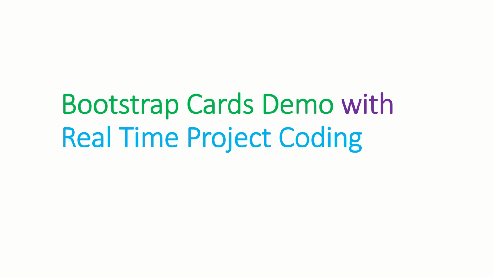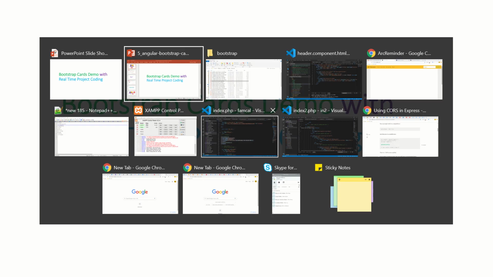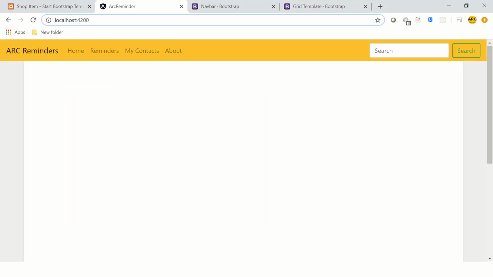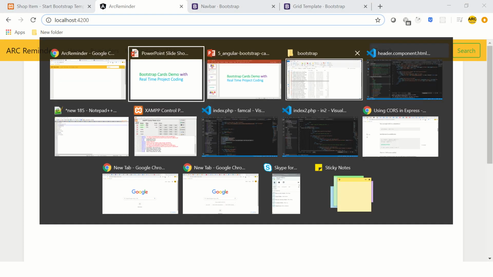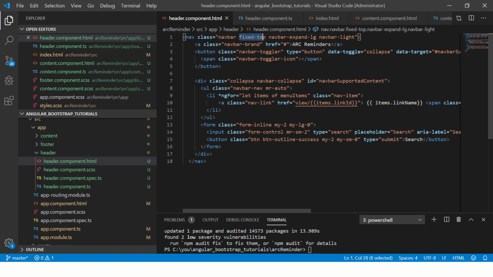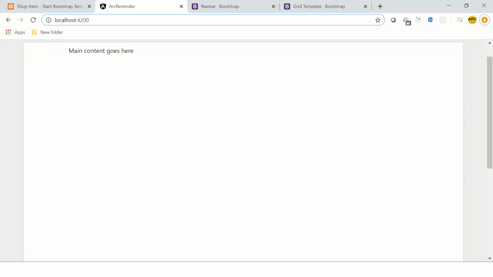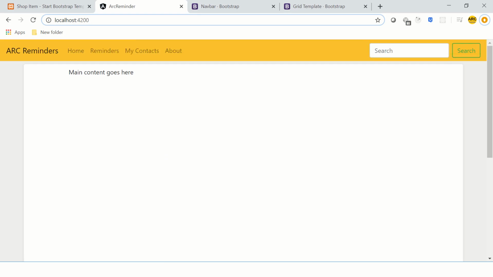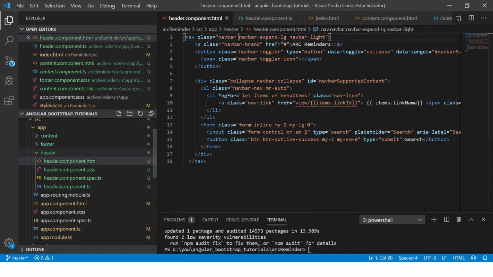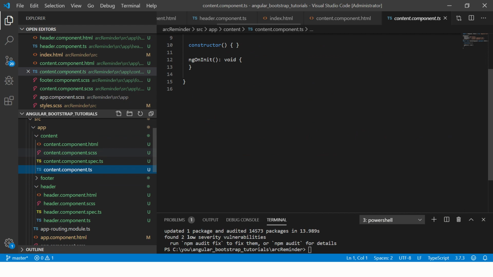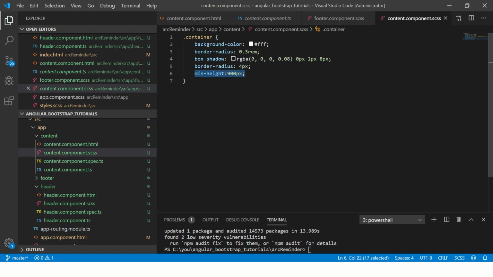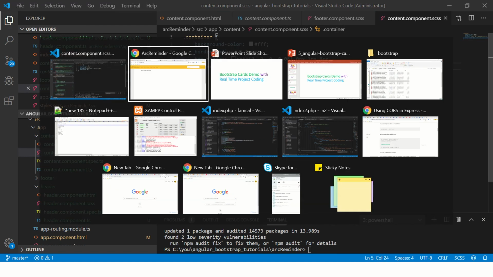Let's get started with the real-time project. So we are building our application, and last time we were at Navbar, where we had learned how to put fixed top, but I don't want that now. So I'm reverting that change. And here we are, we have our application. I'm going to revert the minimum height that we had put. All right, we are all set to start.